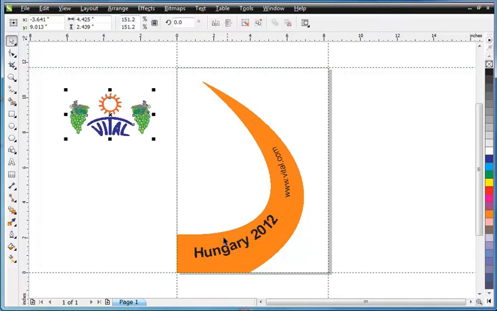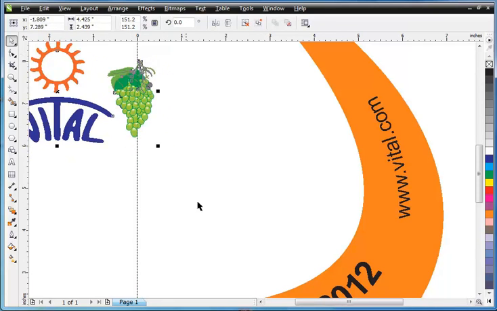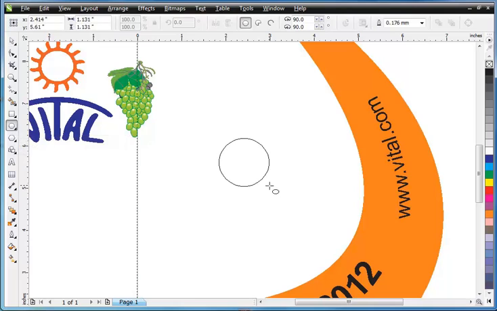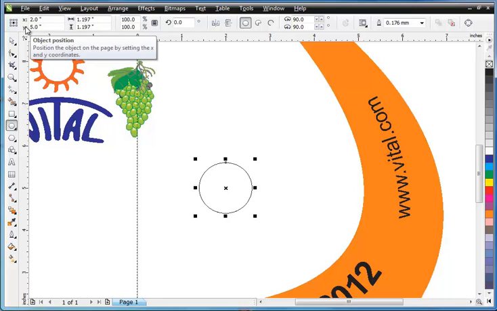Now we'll make the logo. We'll start by making the sun figure. We already know all techniques used for this element, so it should be pretty easy. Switch to the ellipse tool, hold Ctrl and draw a proportional circle. Let's change its position to values that we can easily remember. Set the X value to 2 and the Y value to 5 inches.